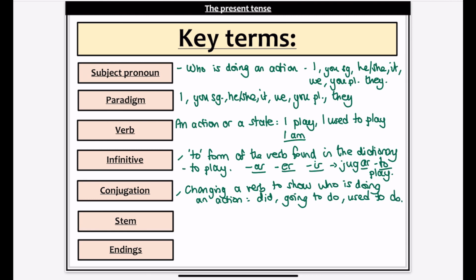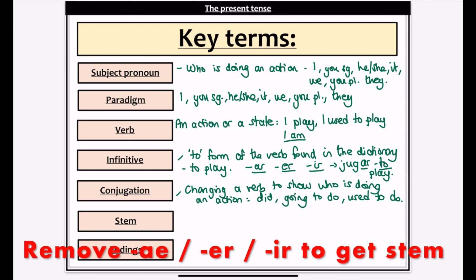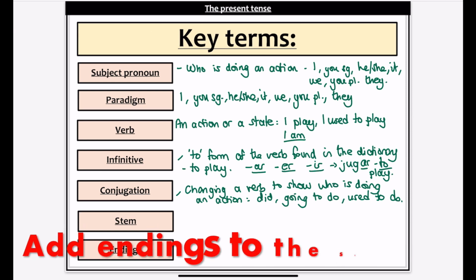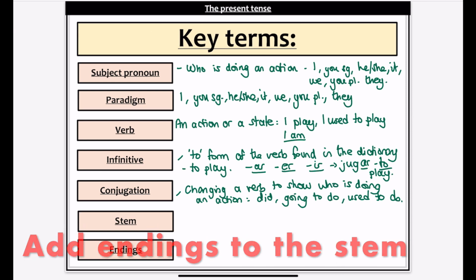Now we've spoken about infinitives, the to form of the verb, and we've spoken about conjugation, changing the verb. In Spanish, to show who's doing an action, we add different endings to the end of a verb. So we don't look at the front, like we often do in English, where we look at the subject pronoun. We have to look at the end. And to show who's doing an action, we have to add endings to something that we call the stem. The stem is where we remove the ar, er or ir from the infinitive, and that is the building block to which we add our endings.